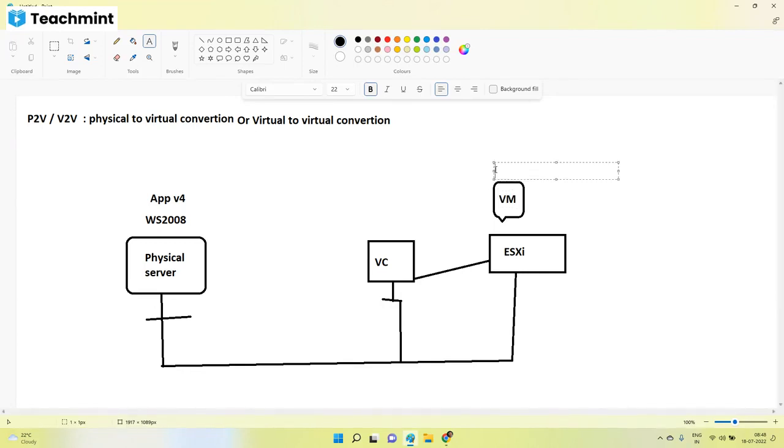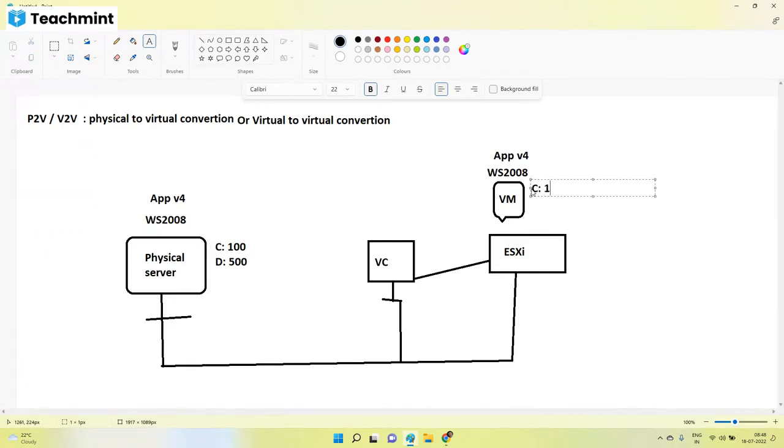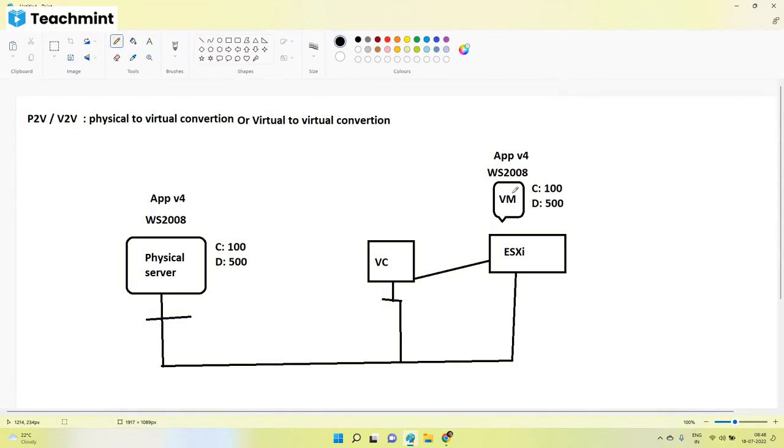What OS will be there here? Windows Server 2008 or 2022? 2008, and whatever that application is, it will have the same version. Whatever the C drive data, let's say C drive is 100 GB, D drive is let's say 500 GB, this machine also will have a 100 GB C drive and 500 GB D drive. As it is, a copy of this physical machine will be available as a virtual machine.